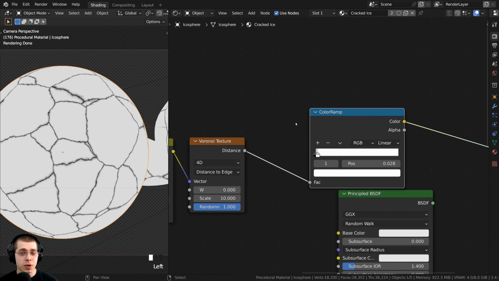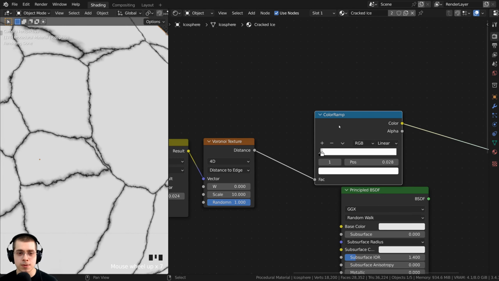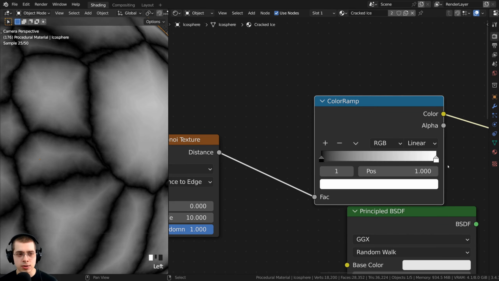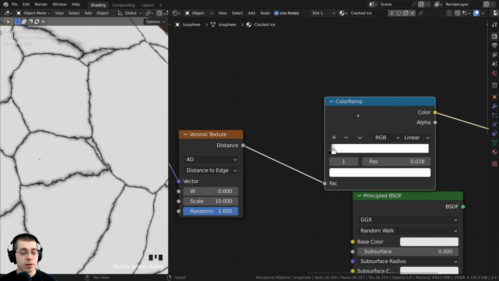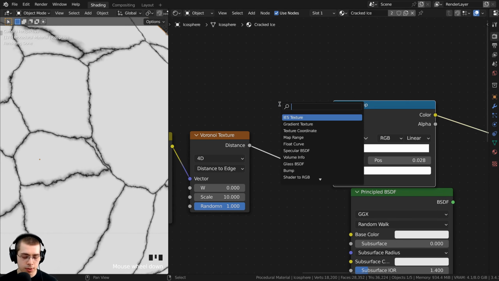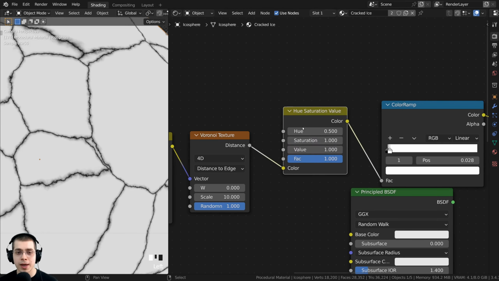Now later on when we create the customizable node group, I do want a value which is going to change the size of those cracks. If the values are darker, if they're less saturated, you can see the cracks are bigger, but if I drag this over, they're going to be more sharp. A really easy way to create a custom value for this is to press Shift A, go to the search, and search for the hue saturation value node. And let's put this in between the Voronoi and the color ramp.